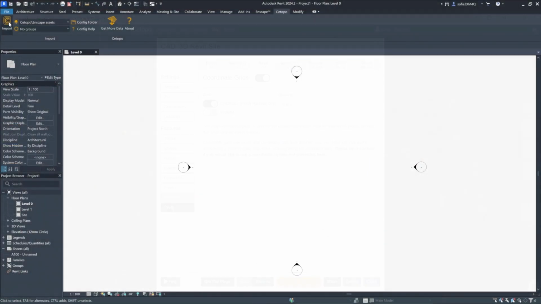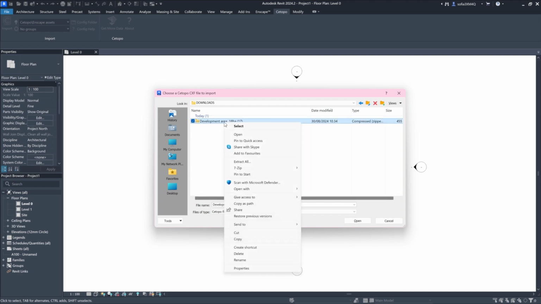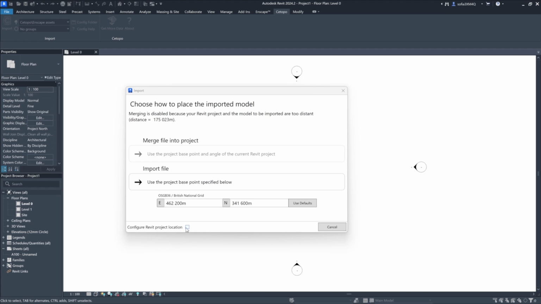Back in Revit, select the Cetopo plugin from the top ribbon to import your model. Navigate to your downloads, extract the zip folder, and select the CXF file format to import. When prompted to place the imported model, use the default options.